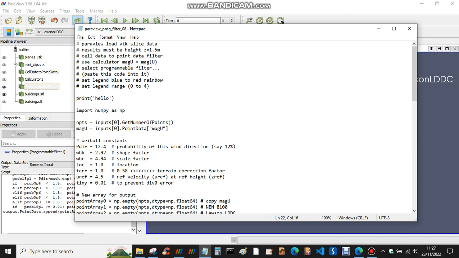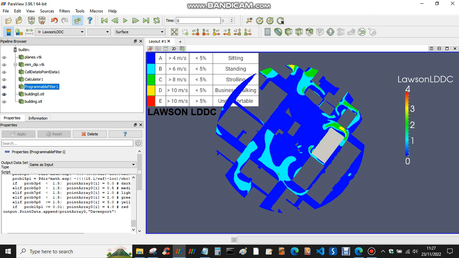So it's important that you do check and double check this factor because it literally multiplies the result up by a certain factor. So when I corrected that, then I get exceedance probabilities in the third category, which means business walking. So you've generally got some higher velocities around these areas.